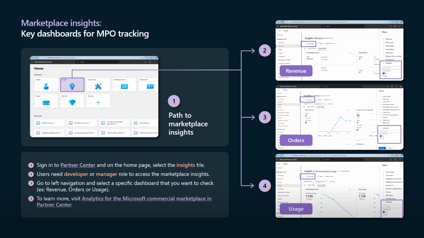Now, Partner Center provides dashboards that help you analyze data related to your offers, your customers, your transactions, and other activities in the marketplace. You can also download these reports directly through the UI or via an API, should you be interested in doing further offline data analysis. Now, users with a developer or a manager role will have access to these marketplace dashboards, insights, and reports. And for MPO tracking, specific dashboards of interest will include the revenue, the orders, the usage, and the earnings.